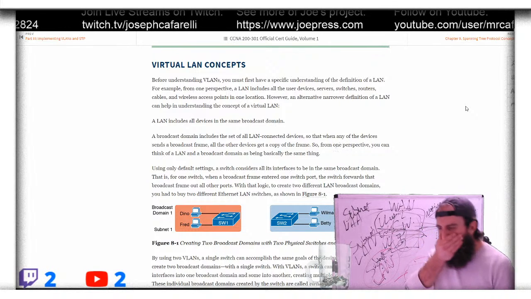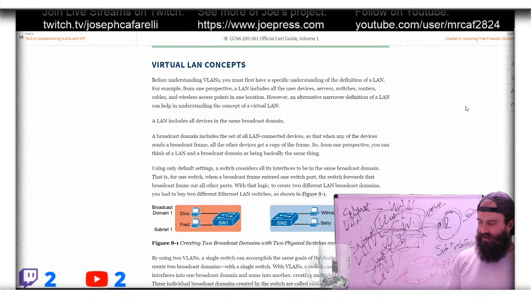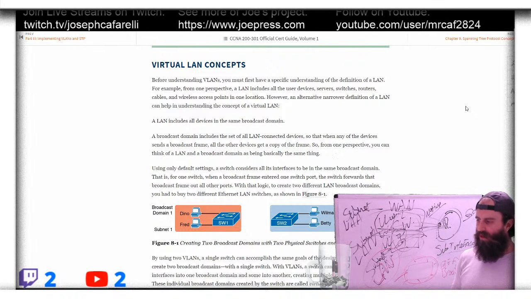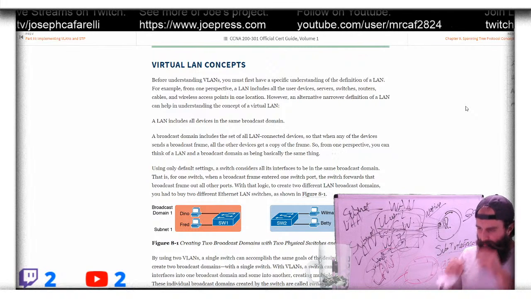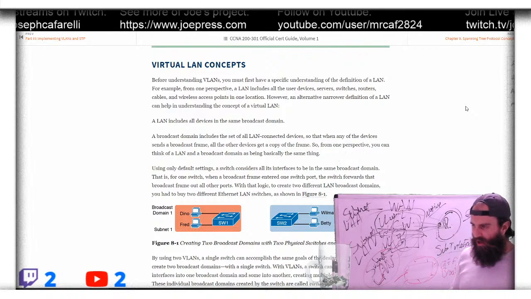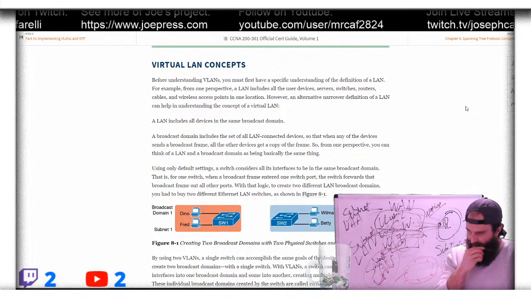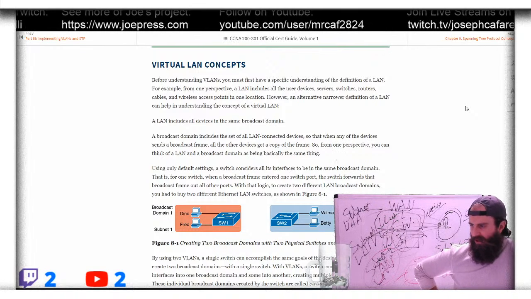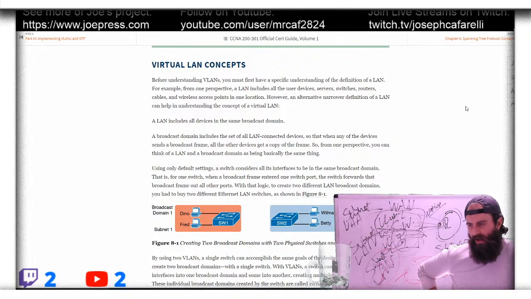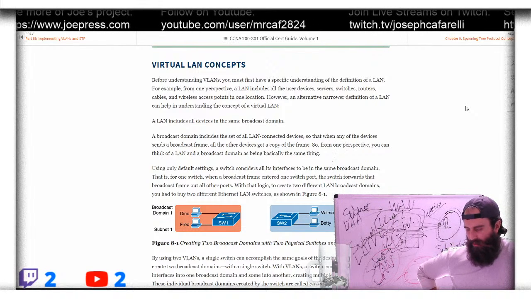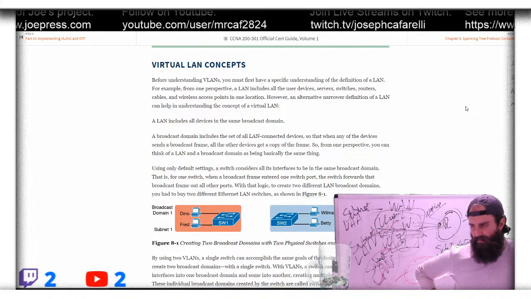All right. Before understanding VLANs, you must first have a specific understanding of the definition of a LAN, local area network. There's your definition. For example, one perspective, a LAN includes all the user devices, servers, switches, routers, cables, and wireless access points in one location. However, an alternative, narrower definition of a LAN can help you understand the concept of a virtual LAN. A LAN includes all devices in the same broadcast domain. So there's that word again. A LAN includes all devices in the same broadcast domain.